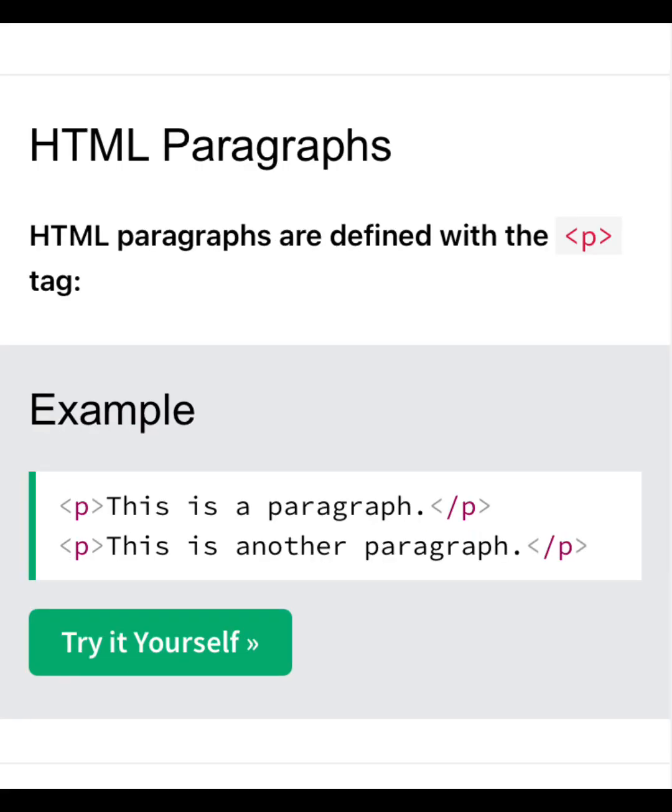Now, we move to the next, which is HTML paragraphs. HTML paragraphs are defined with the P tag, just exactly as HTML headings are defined with their tags. There are 2 examples shown to you guys in this video. The P tag, this is a paragraph. Another P tag, this is another paragraph. You guys can see it is very, very simple, and this is going to show in your notepad.